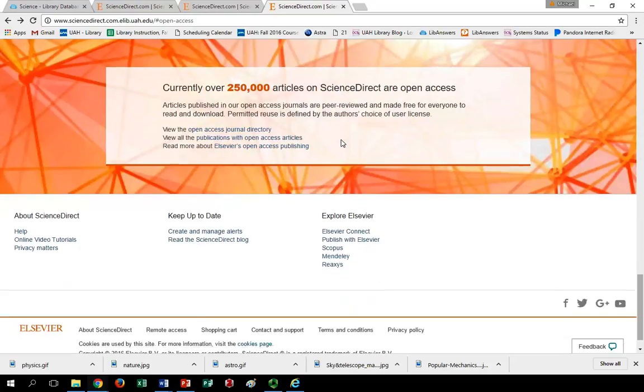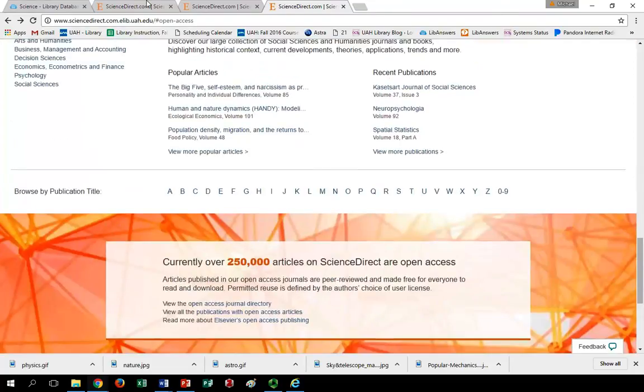You can view them by journal type here, by the open access journal directory, or look at other initiatives that Elsevier, which is the publisher of ScienceDirect, the host, is involved in.